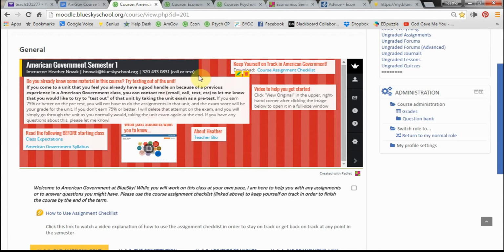So the very first thing you'll want to do as you're entering this course each day is check the bulletin board and be sure that you've read everything on it. This one right here says read the following before starting class. So if you have not yet read these, click the class expectations and the syllabus. There's some information about me.